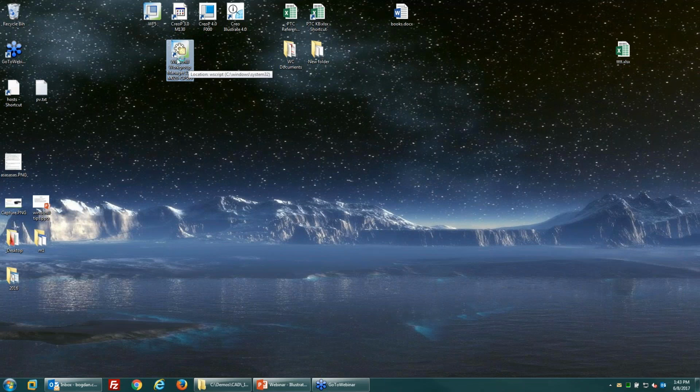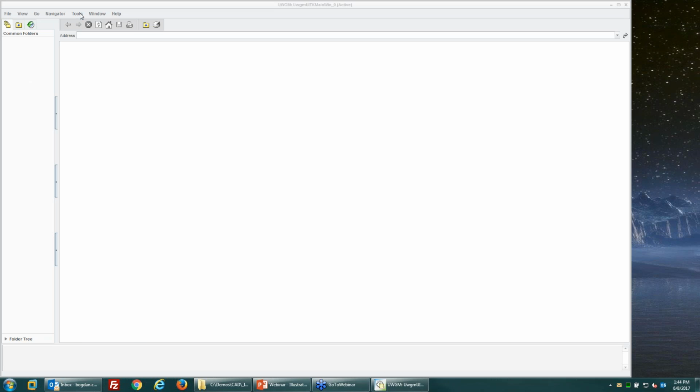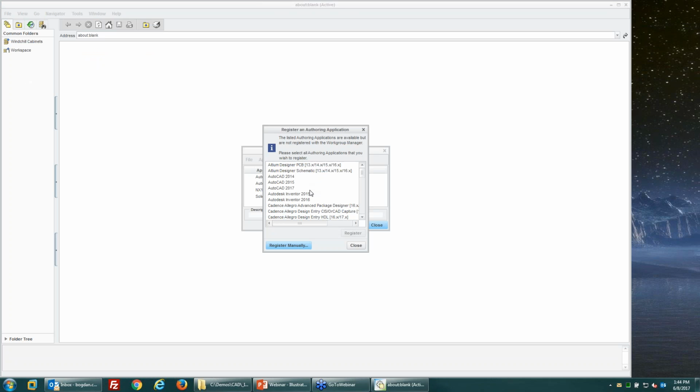So if I register Creo Illustrate with Windchill, I can then check in, check out my illustrations and place my illustrations directly from within the Windchill system into Creo Illustrate. So I'm going to add Creo Illustrate as an application into my Windchill system. So I'll register that workgroup manager with Creo Illustrate. This is Creo Illustrate 4 that I'm using.